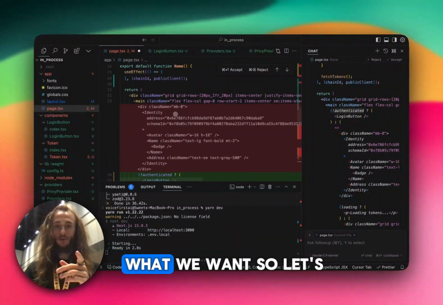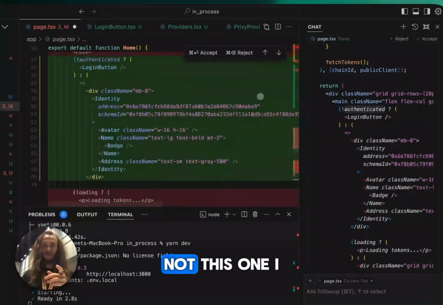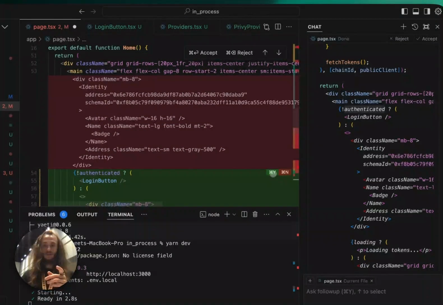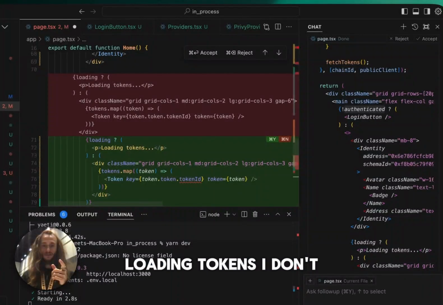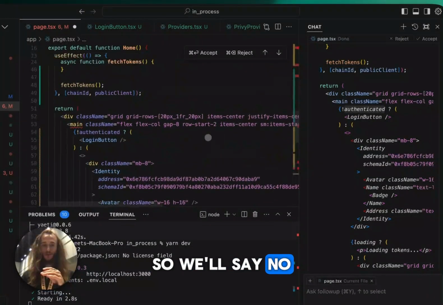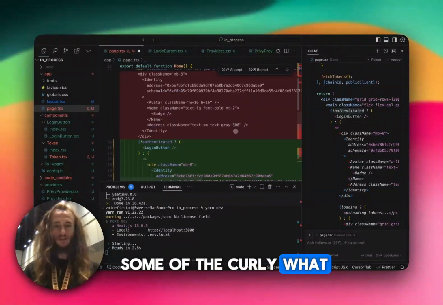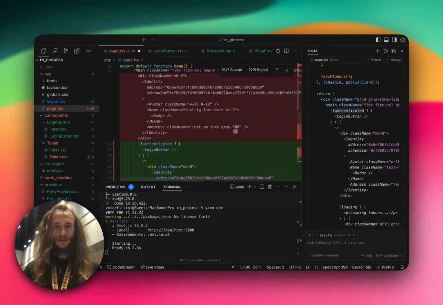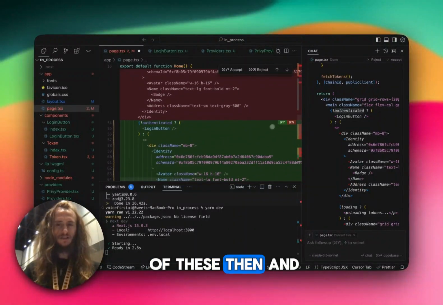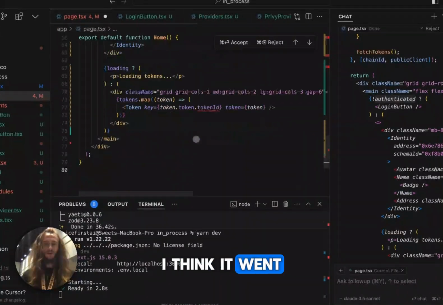This one is definitely what we want, so let's... Not this one. I want this one. Let's accept this one. Loading tokens. I don't care about this change either, so we'll say no. Oh, did it change some of the curly... What? Let's just accept both of these then and see what it... I just want the imports. I think it went a little far here.